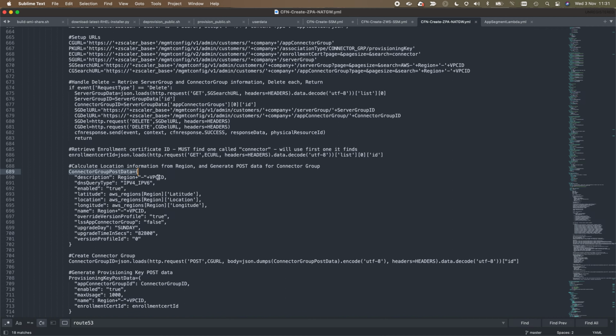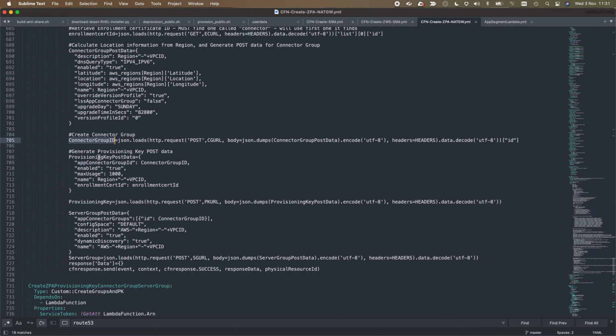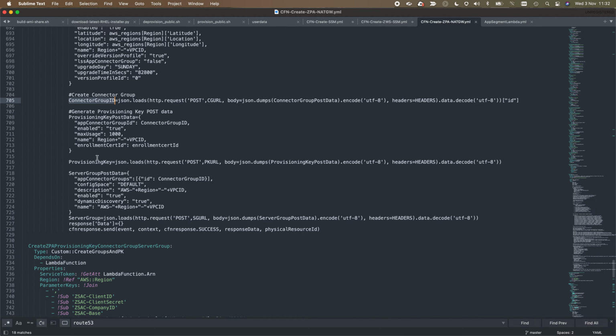To create the connector group, we're going to say the description is the region and the VPC ID. We know the AWS latitude and longitude. We give it a location name. We give it a name, which is the region dash VPC ID. And we set all the default upgrade times and everything. So we post that data in, we get the connector group ID back, and then we create the provisioning key data. We get the provisioning key ID back, and then we create a server group, and the server group contains the connector group.